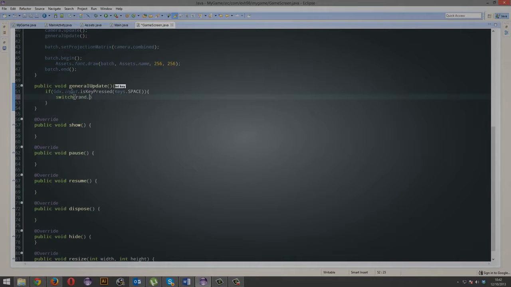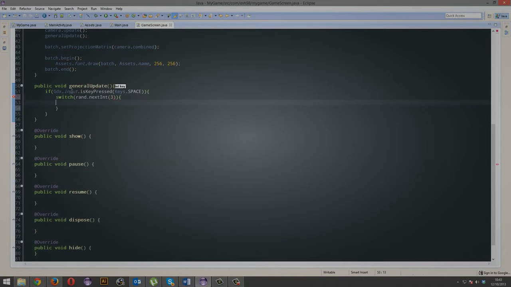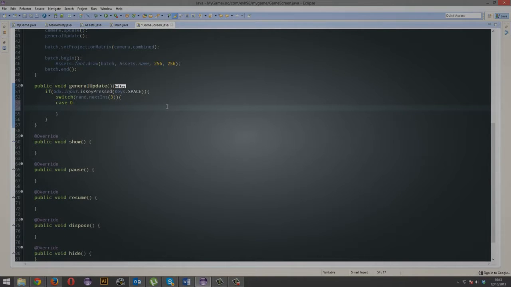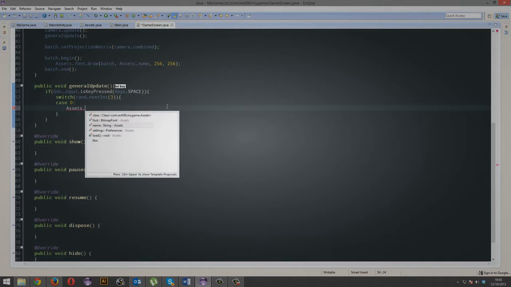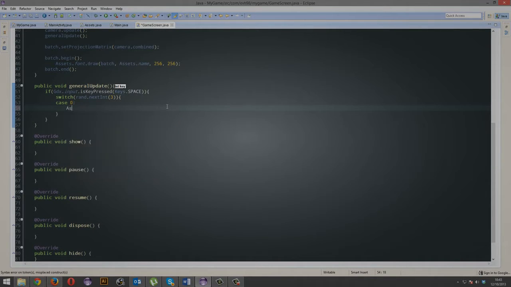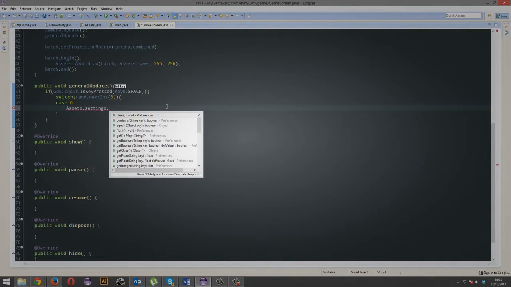a switch on run.nextInt. Generate a random number from 0 to 2, so it's 3. So we want 3 different numbers, so that's 0, 1, 2. Java starts from 0. Case 0, we're going to have assets dot name. No, sorry. We're going to have assets dot settings, because we're going to go into the settings file. We're not going to touch name.